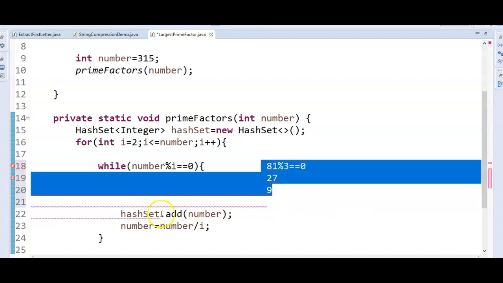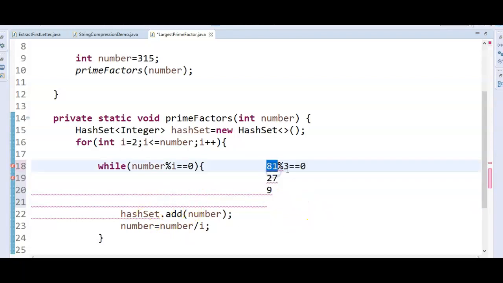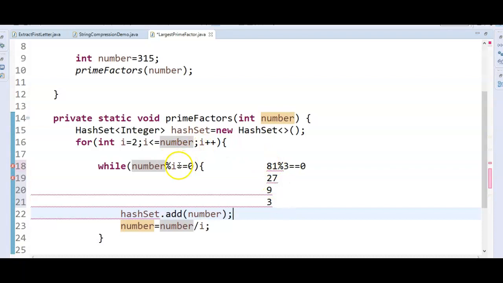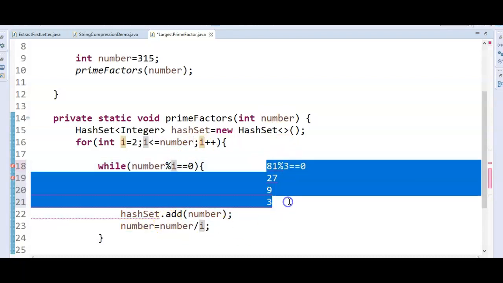So in order to do that, what we need to do? First we need to do 81 modulo 3, then 81 by 3 is 27. Again 27 by 3 is 9. 9 by 3 is 3. Okay. 3 by 3 is 1. So till the number is divisible, we'll keep on dividing with the same number i. Got it? So that is the reason I have written this number equal to number by i.